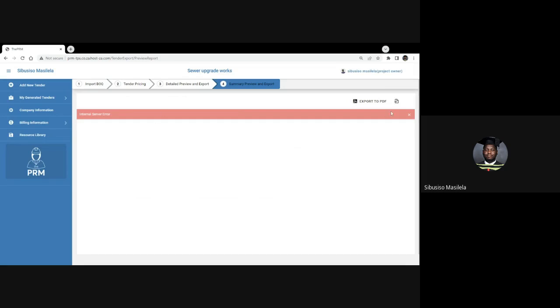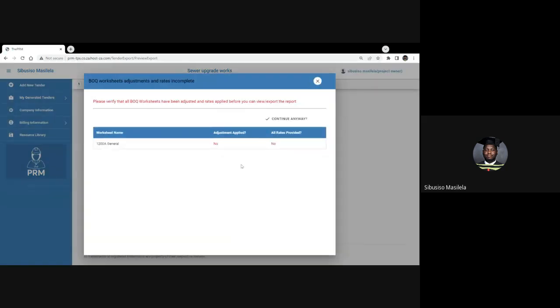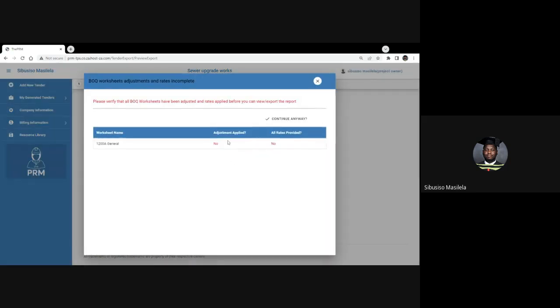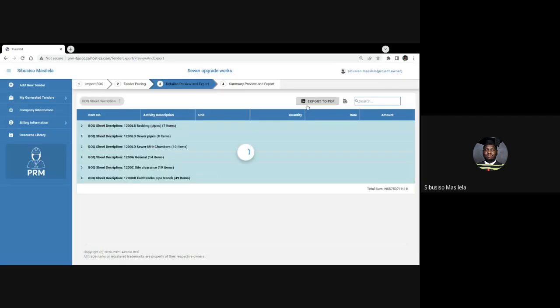I'm having this error because, as I explained, our Namibian version of the system is still a work in progress, but I believe my colleagues would have shown you all the way up to step number 4. And that will essentially bring us to the end of my presentation. I just want to export the BOQ just so that we can see it. Oh, it's coming on another screen. Let me share that one.